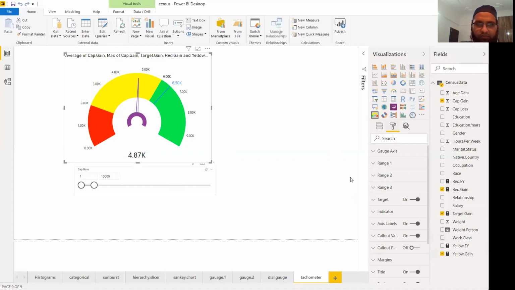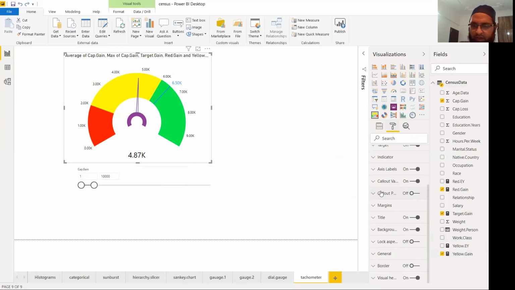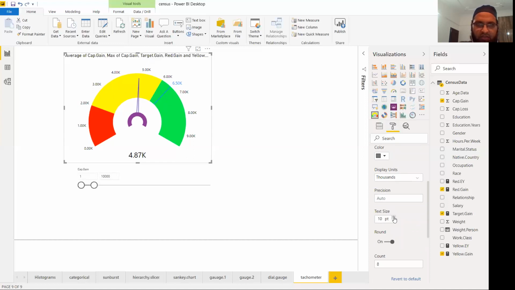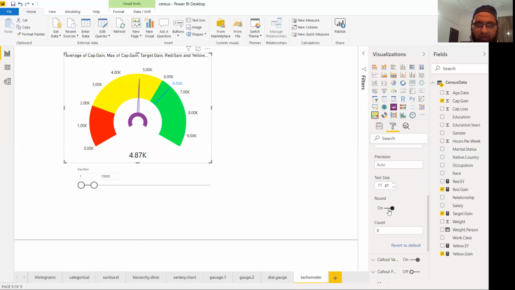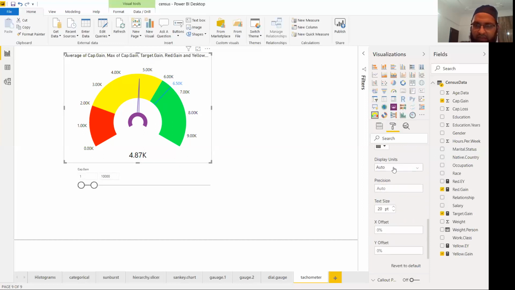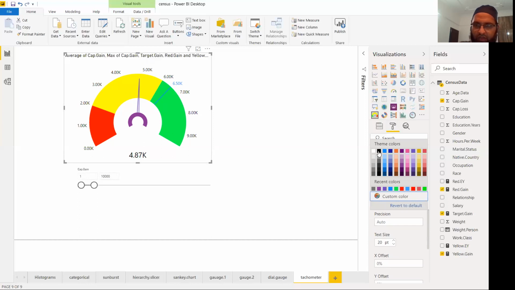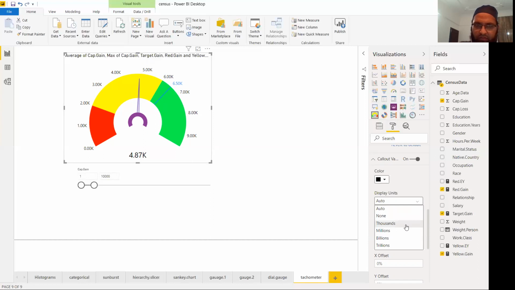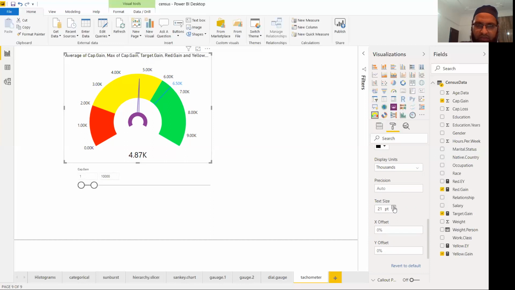And yeah, so at the axis labels, I can try to increase their size, something like that. Okay. And just round them off. The callout value is this value here. So that can be, let's say, the color of the callout value. I try to keep it as black, and let's put that in thousands, and text size is something like that.